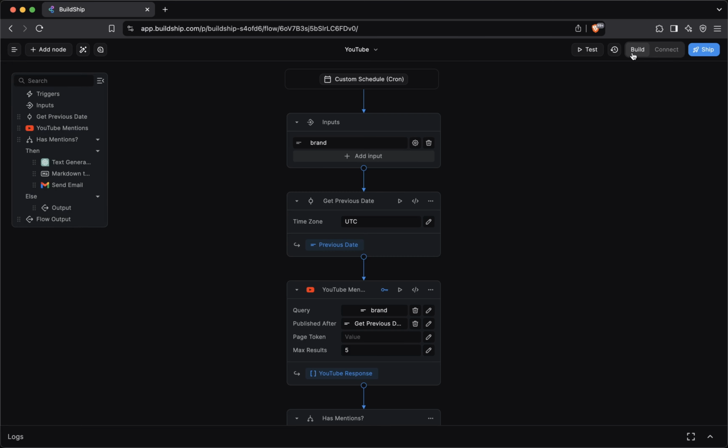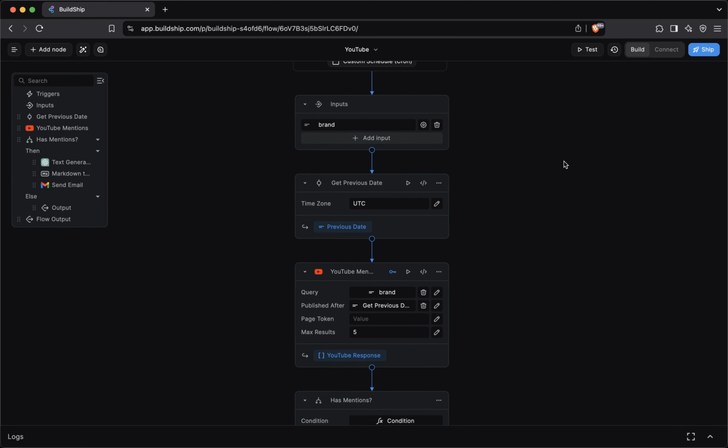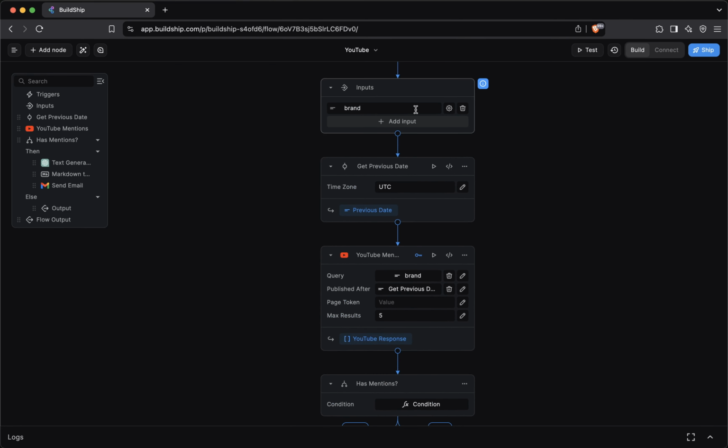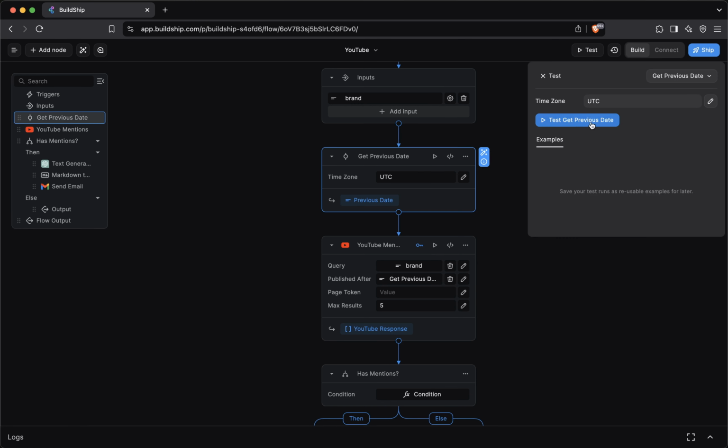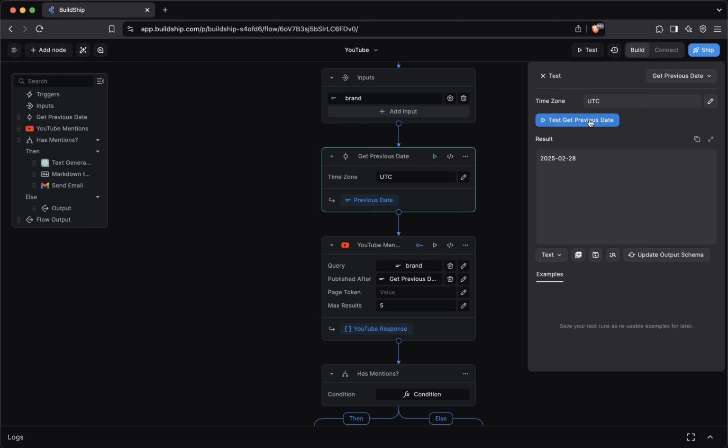And now back in our workflow, we can start talking about the other nodes. The workflow takes in a single brand input. This is the brand that we want to scan for on YouTube for any mentions. But before that, we want to get the previous date. This is important because when we scan YouTube for mentions of the given brand, we don't want to return any old mentions. We only care about mentions from the previous date. And we'll be passing this date as a filter to our YouTube node. To make it more clear, we can test the node. And we get back the previous date in UTC time zone.